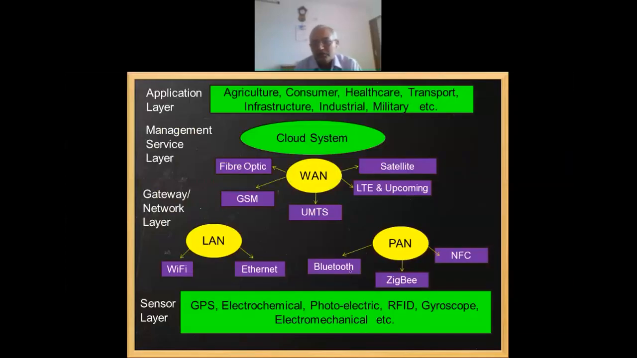So this will answer your question. This is the entire architecture of an IoT system. We have a sensor layer, and in this sensor layer we have different sensors: maybe a GPS sensor, electrochemical sensor, photoelectric sensor, RFID, gyroscope, electromechanical, etc. Different sensors are there, and they collect the data.